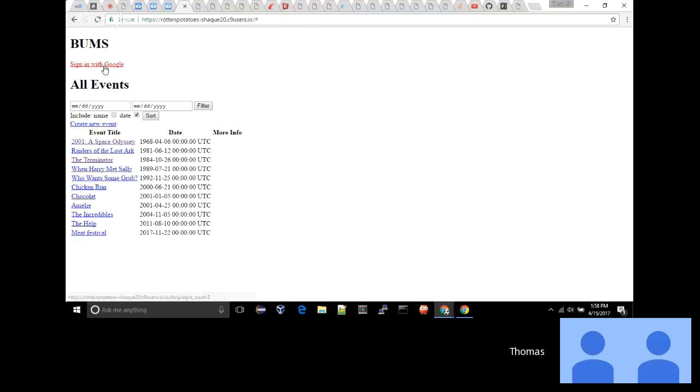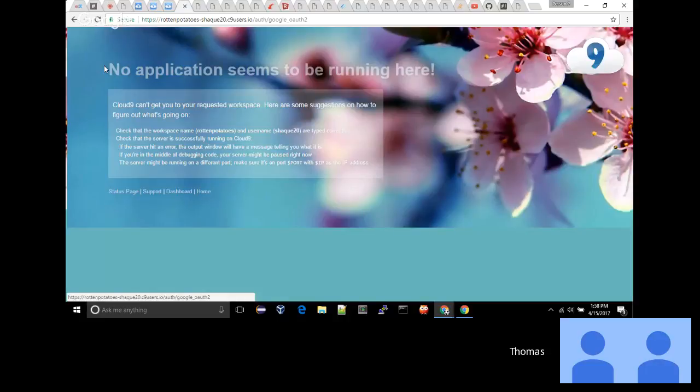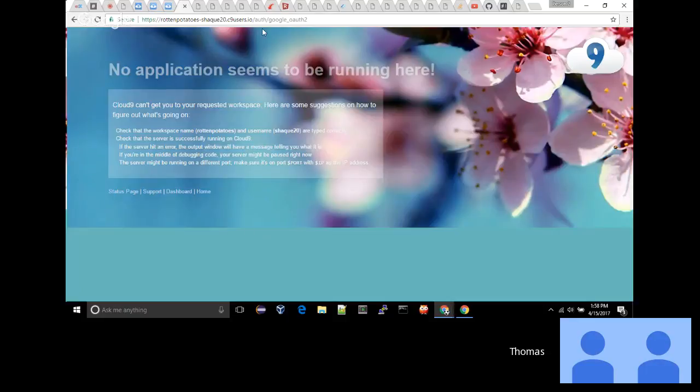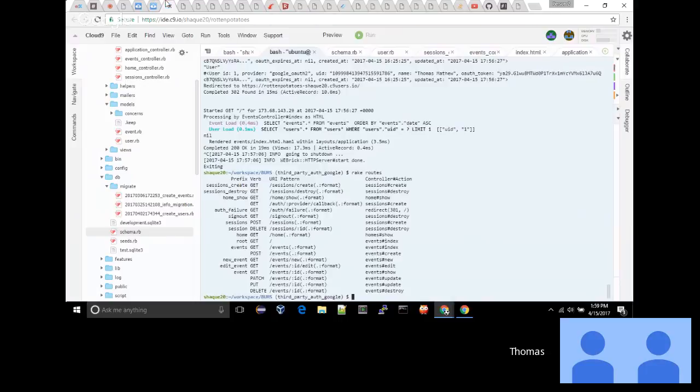When you click login, it should go to /auth/google/callback, I believe. Okay. Or just auth, Google auth too. Okay.